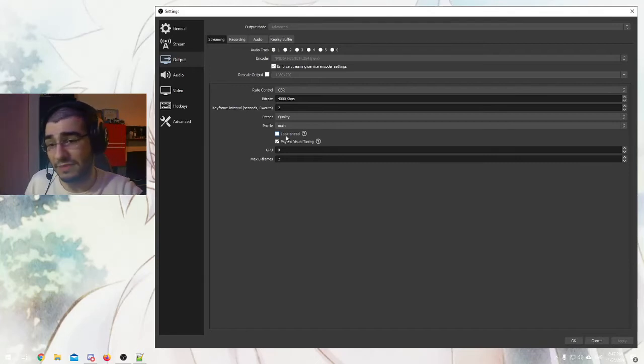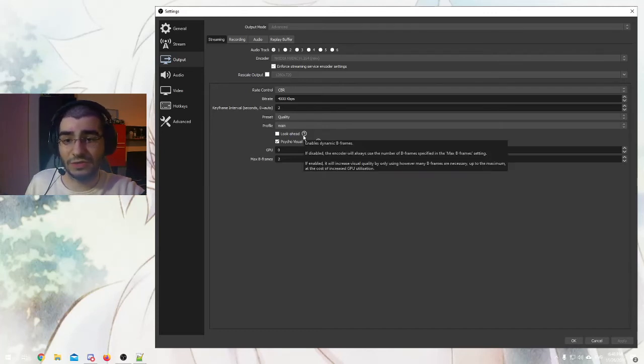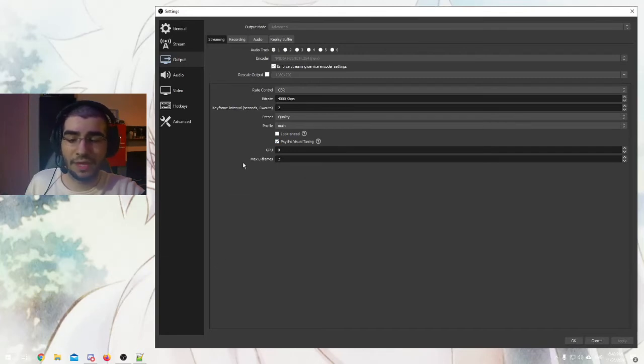I don't know, maybe it's my internet that is not perfect, or my GPU. So I keep it on main and I have no issues at all. I untick the look ahead. Obviously, you can see what those are by moving your mouse on the question mark. Turn on the Psyche visual tuning. Make sure the GPU is set to 0 and the max B-frames are set to 2.